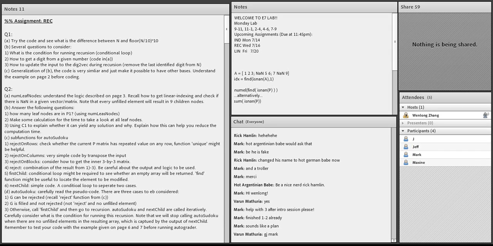Second case is if G is filled but not rejected. That means G is already a complete array, and we find all the conditions for this auto-Sudoku are satisfied. So in that case, essentially G is already the solution. This is the second case. The first two cases are relatively easy. Just figure out how to write down the conditions. These are probably the trickiest part for the first two cases.